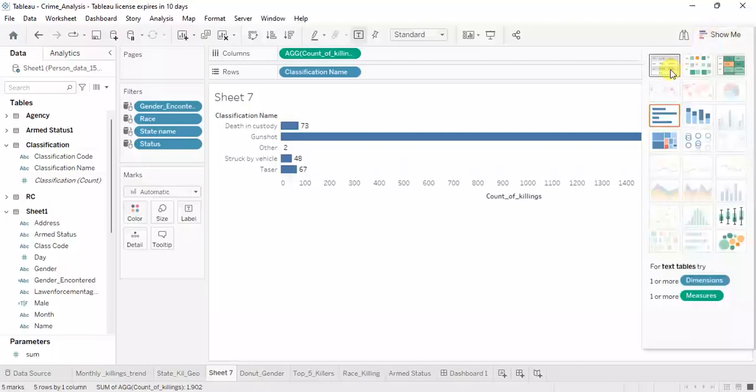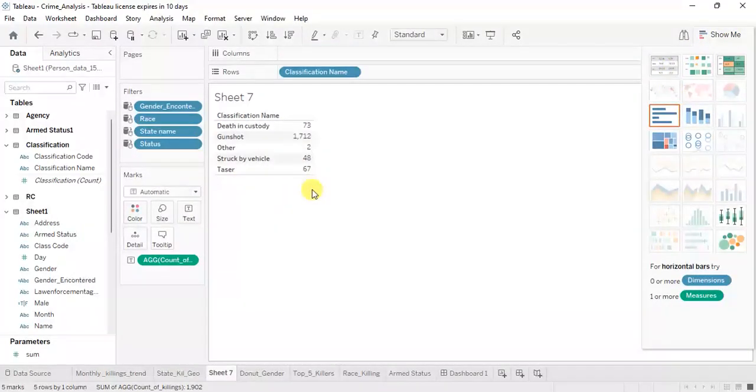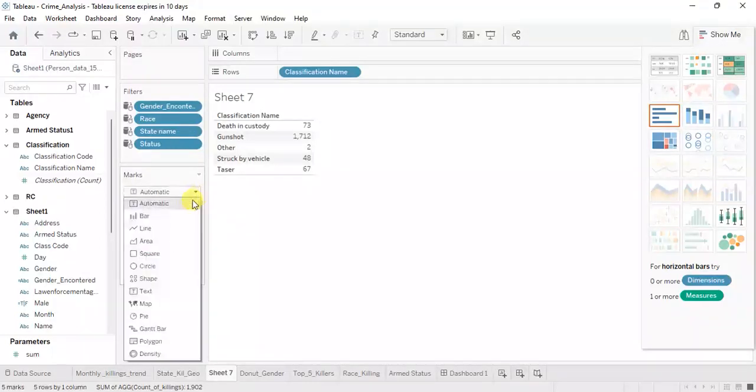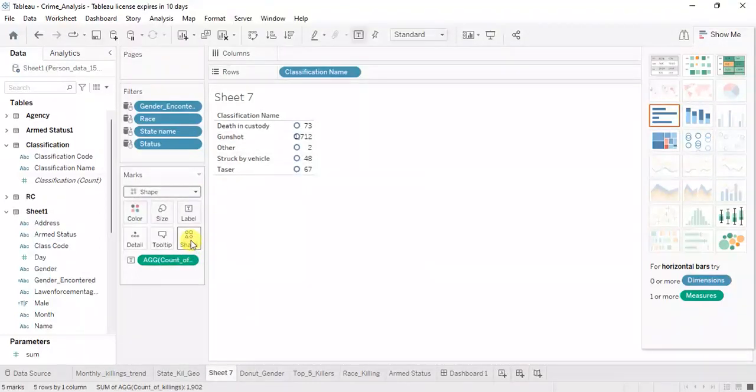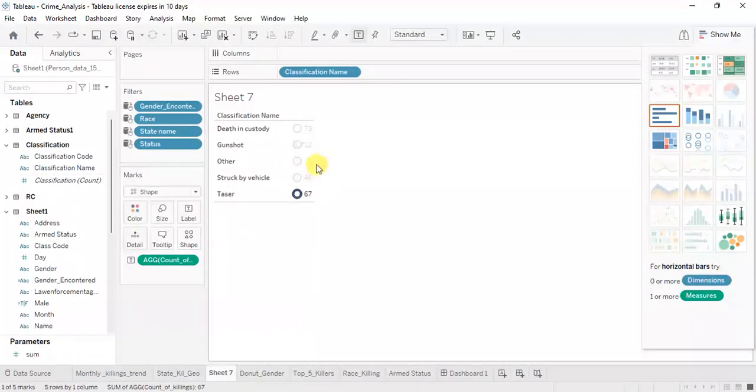This much of the things. Simple it is. You can add the label also if you want, shapes, different shapes also you can add. You can increase this from here.